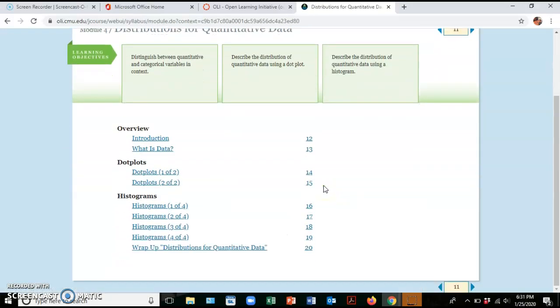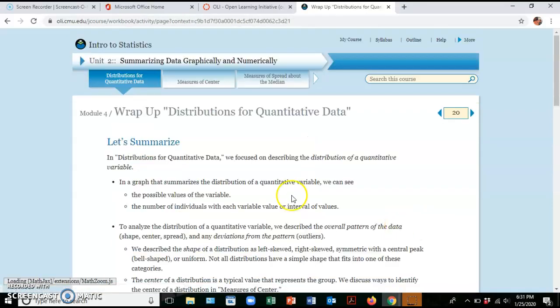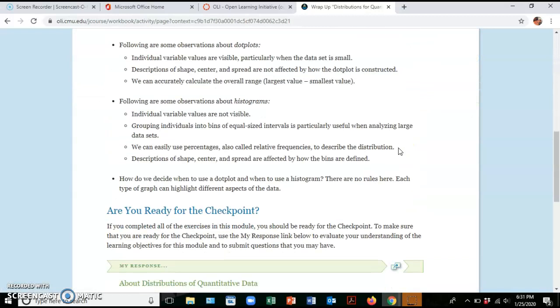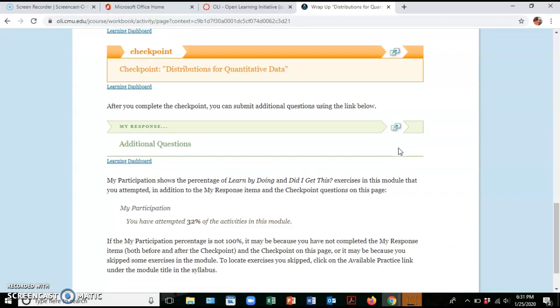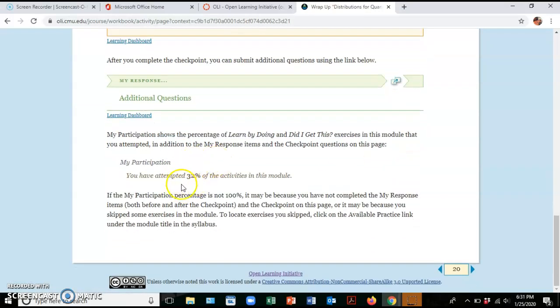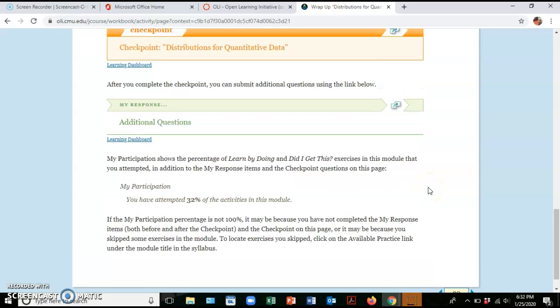And so if I jump to the end here, the wrap-up page, page 20, this is the end of module 4, and you'll see there is a percentage that tells you how much you've done, right? And so that's the part that I'm looking at to see if you have read.